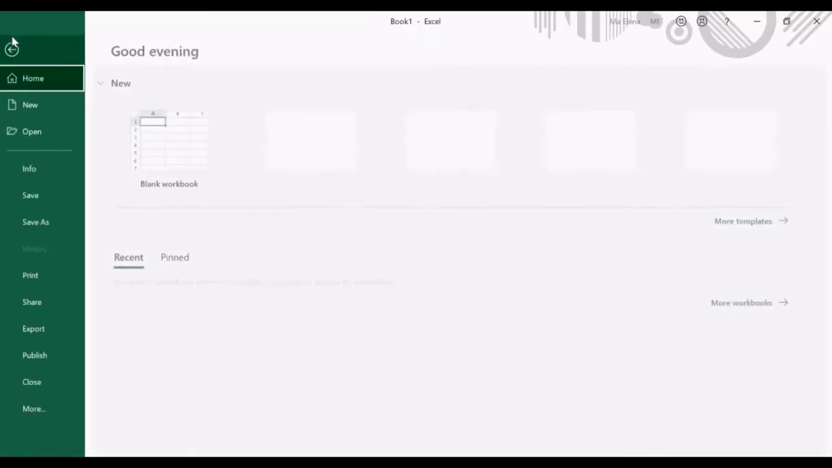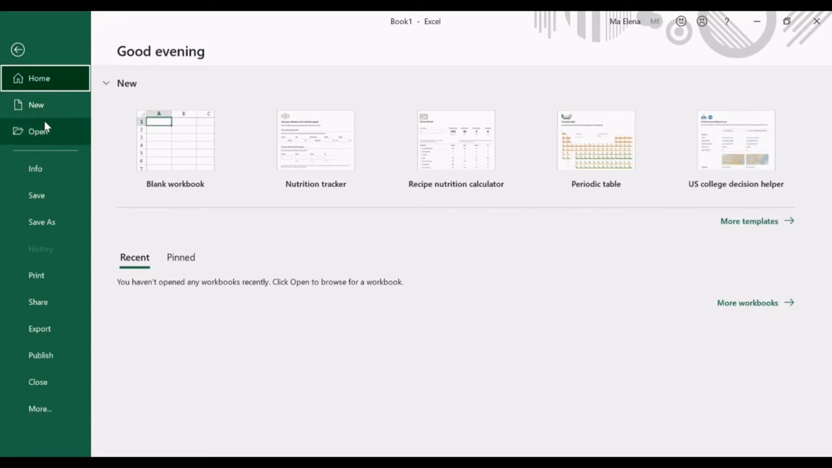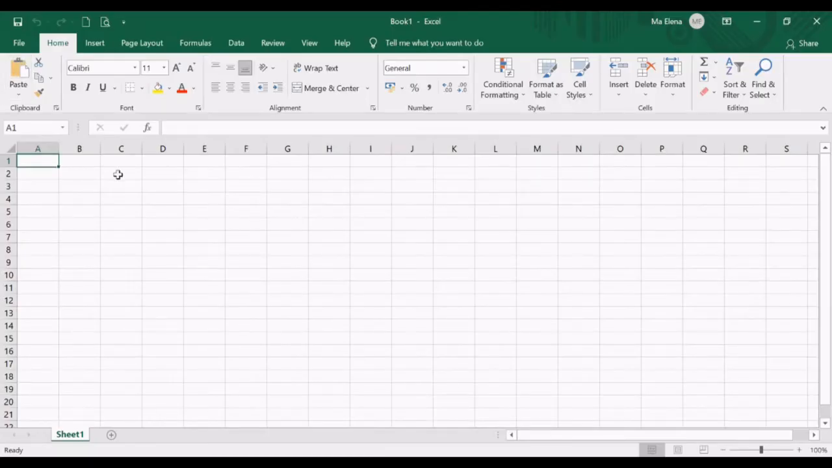Tapos, itong file tab, so dyan natin pwede mag-open ng existing workbook, mag-create ng new workbook, mag-save, mag-print, at kung ano-ano pa ang function. So, balik tayo sa home. Ayan.